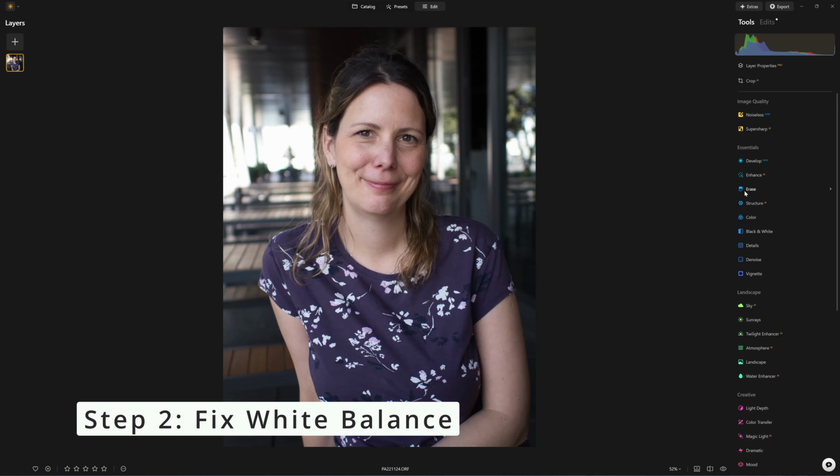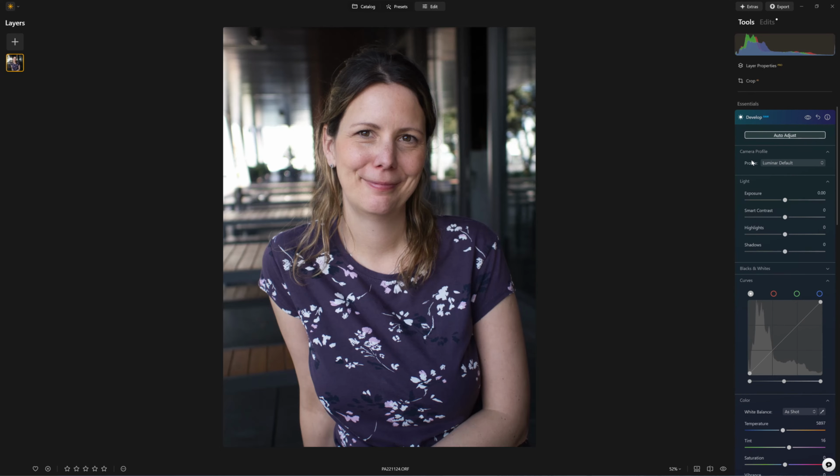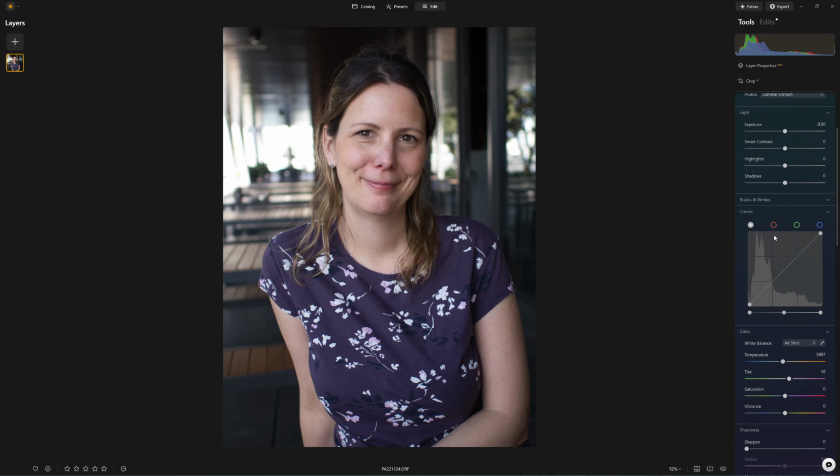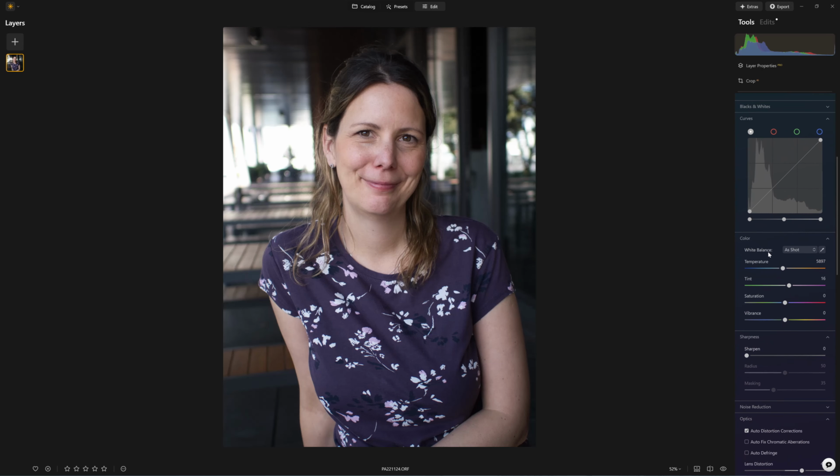So step 2 is correcting white balance. To do that, we're going to return to the Develop tab. We're going to scroll down to Color, White Balance, and the easiest way is if we can use this dropper option here. We click on that, and then we take our mouse and click on a neutral tone, such as the white in this flower here. And that corrects our white balance.